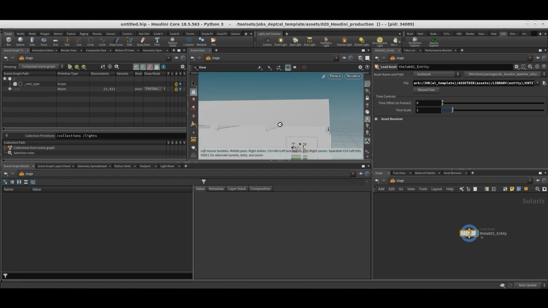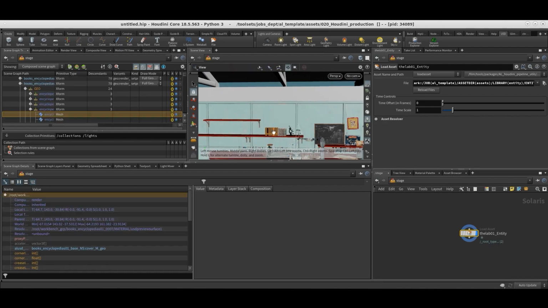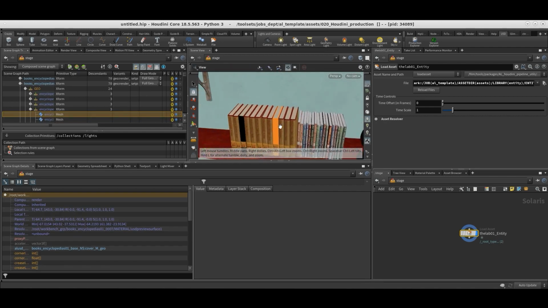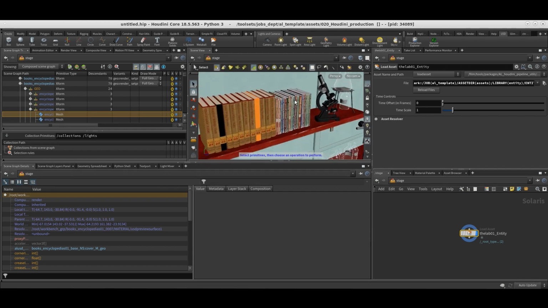Let's find something that we want to modify. So in this case, we want to go to a shelf from these books. And imagine that I just want to make a change, but I want to know how this will look in the context of the lab.